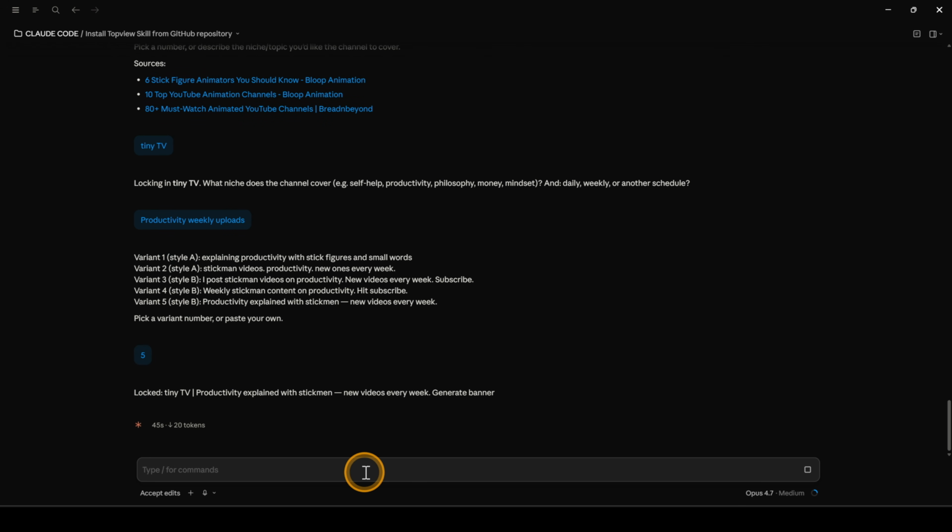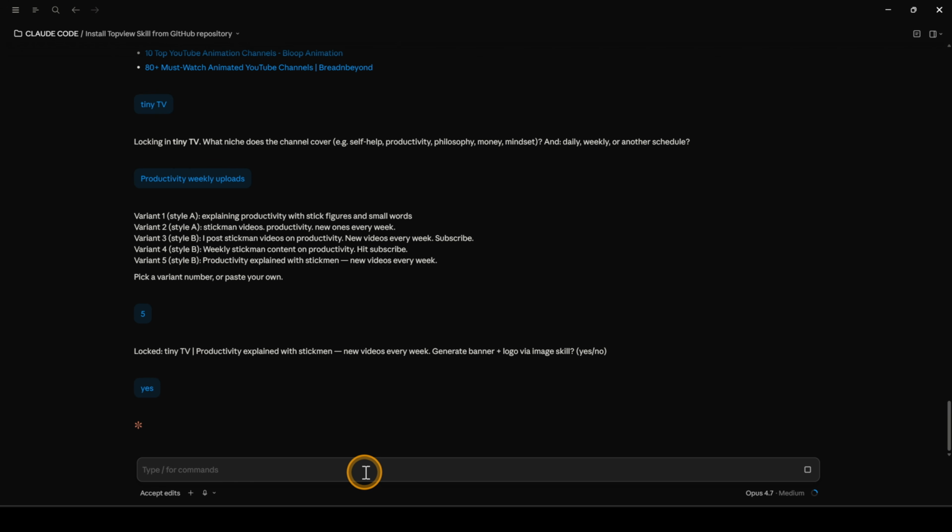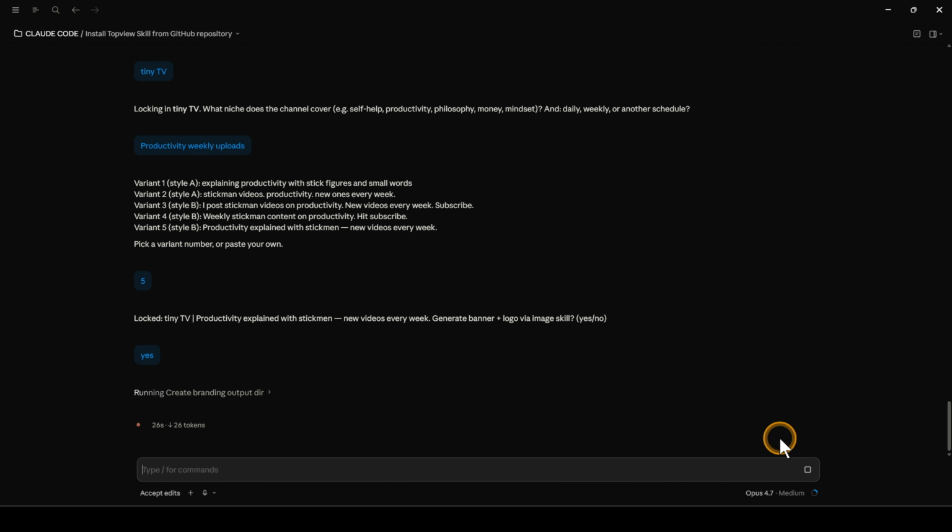Then Claude asks if I want it to use Top View Skill to generate a fitted logo and banner for the channel. And I'm just going to say yes, I want that, and send it. And what Claude Code does next is, since we've already given it access to Top View Skill, it starts using it in the background.